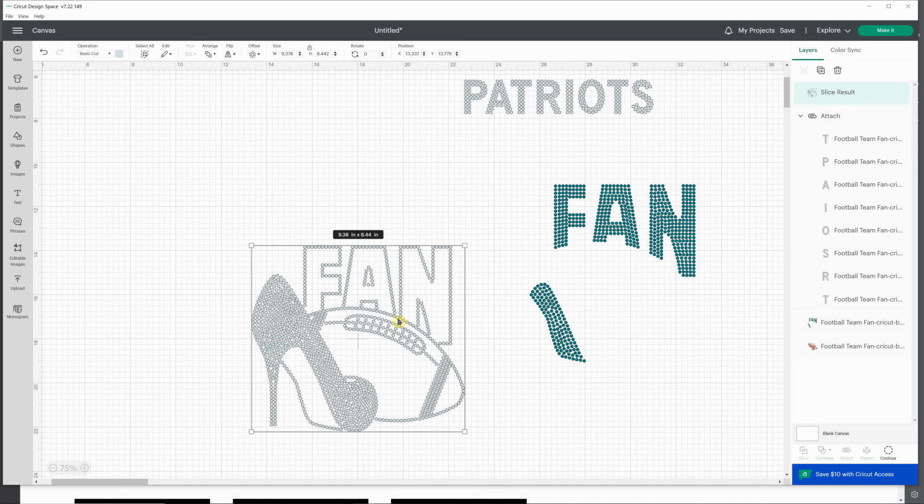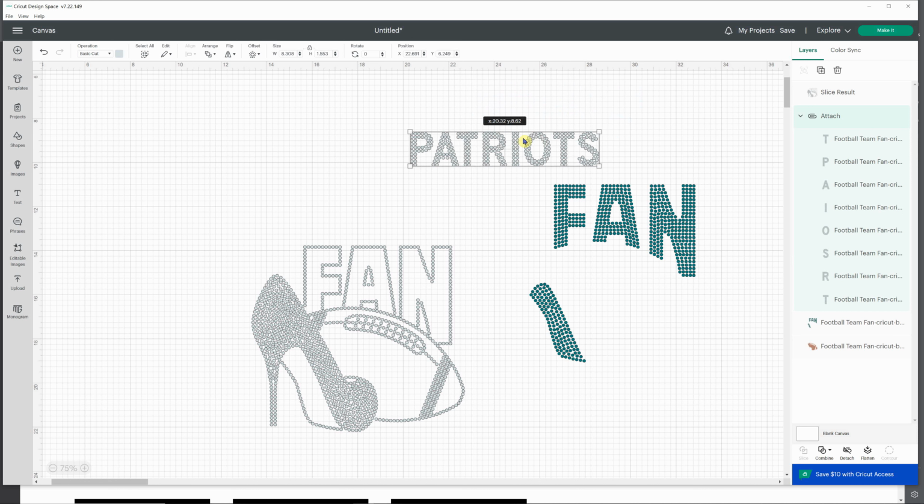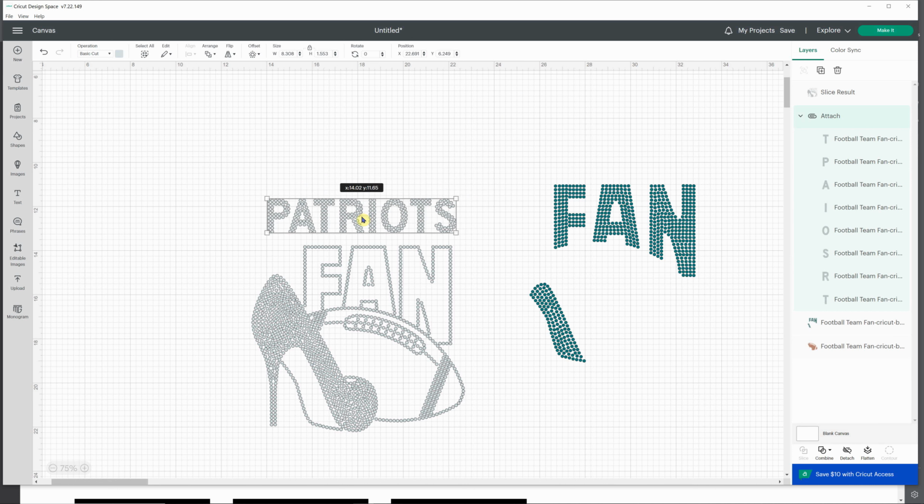Okay, and then I'm going to take Patriots, and there's that same cross in the middle of it. I'm going to center that and place it on the 18 line, because I know that's the center point for the vertical line. Okay, so we're going to do that, and now Patriots is centered over the entire file piece, which runs from the left side of the heel to the right side of the football.